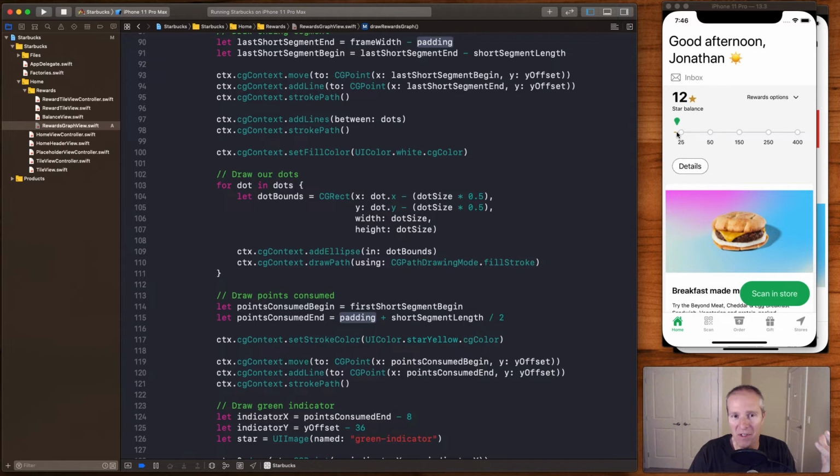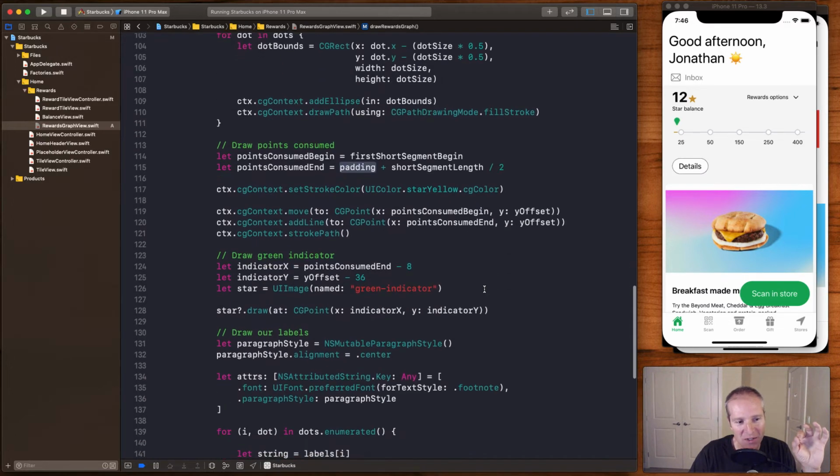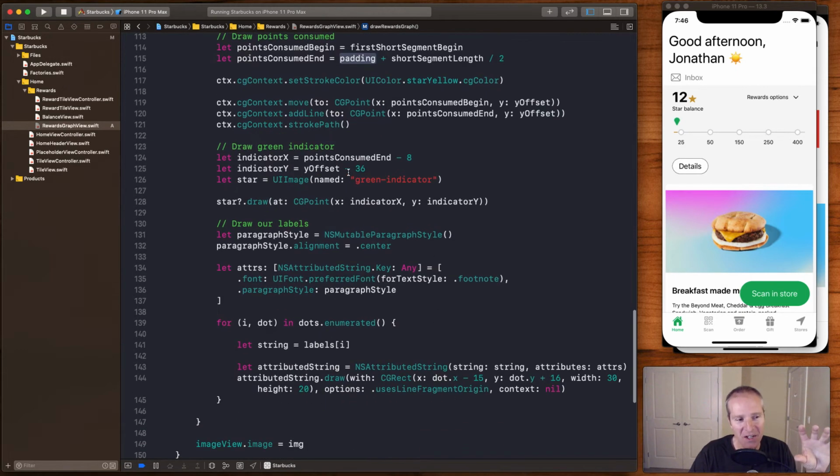Of course, I didn't do this all at once. I had to start with just a simple line segment, just this little bit here, adding the dots. But as you go through, and I find it really handy to do this on a separate view controller and a separate spike, just so you can see what things are going on. Eventually you'll be able to go through, figure out things like, how do I draw this little green indicator up here? Well, I'm going to need to figure out its X and Y position.